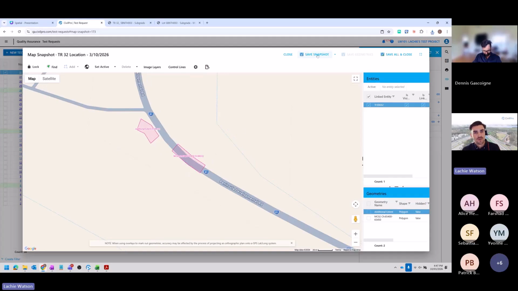You can create a new snapshot, and then you can link that to a lot, for example, or just have it sitting within this test request. So once you create those snapshots, you can then link entities in which you want to see that snapshot appear in their related items.